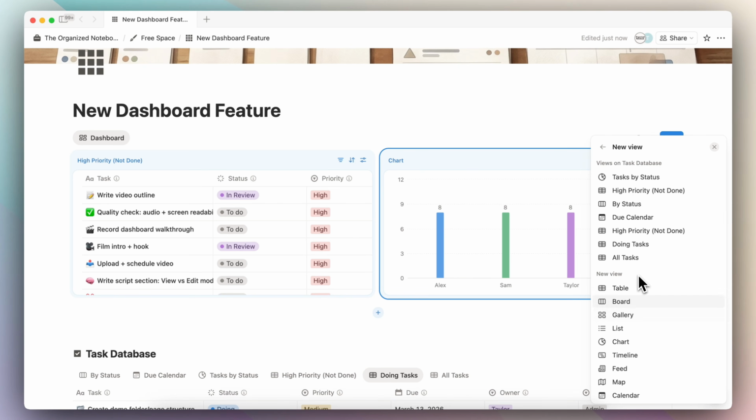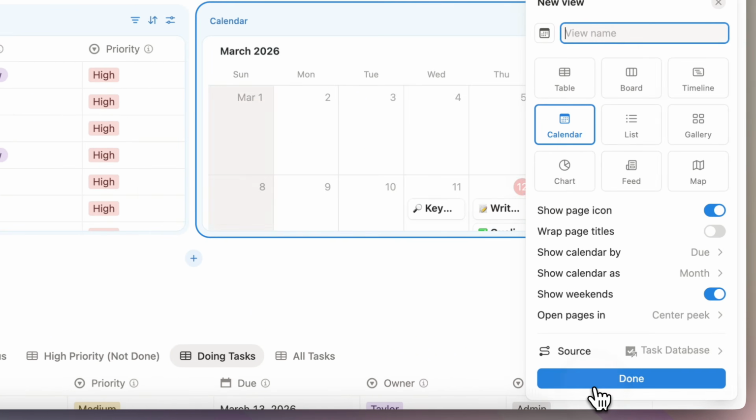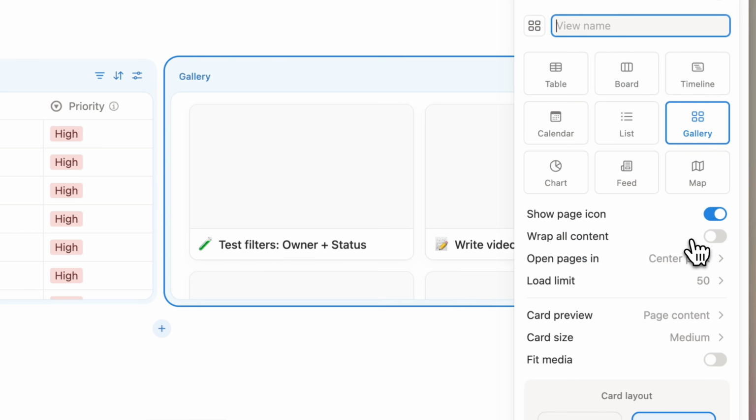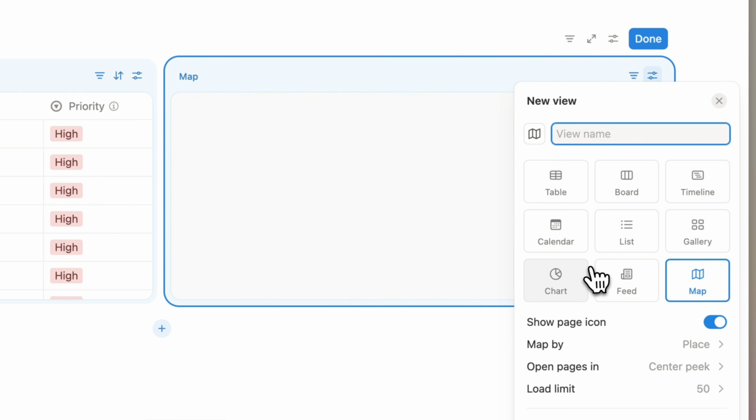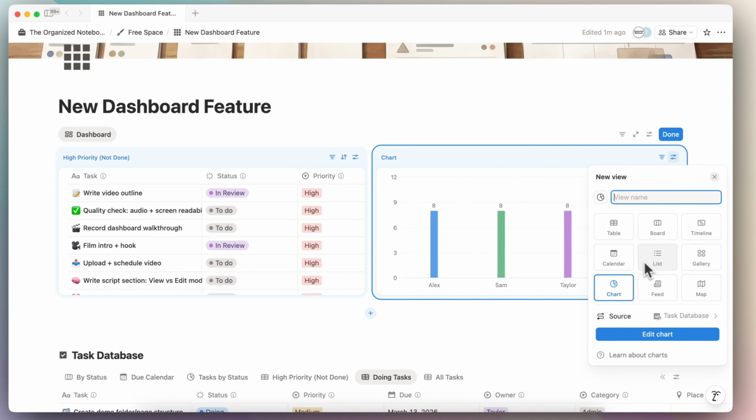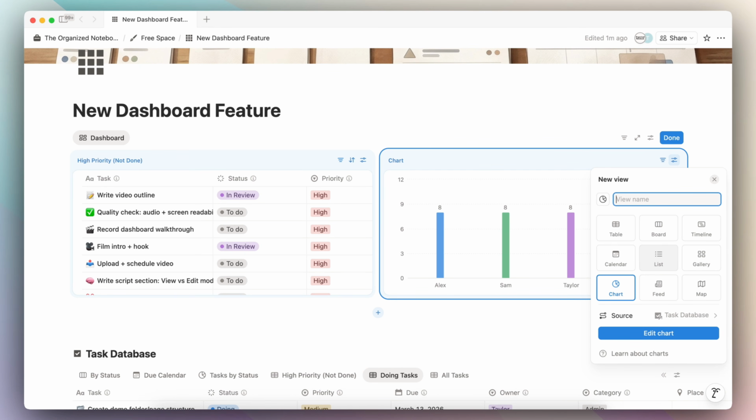This time I could even choose different kinds of views here too. So there's no real limitations on what view you show. You can even show a calendar if you want to show a calendar. You can show a list, gallery, feed, even map, and also the charts. So this is where it's really nice that you can just simply decide what views that you want to actually see inside of your dashboard. In this case, I'm going to go ahead and display a chart.